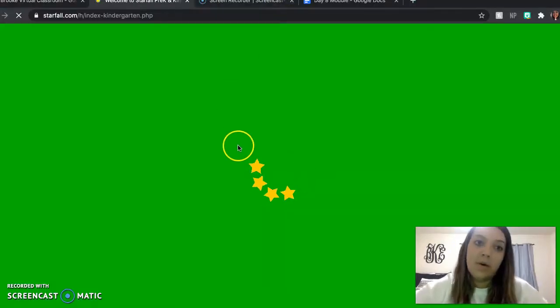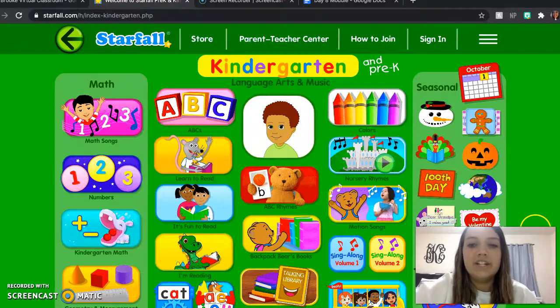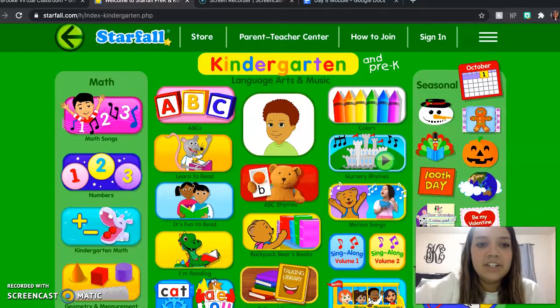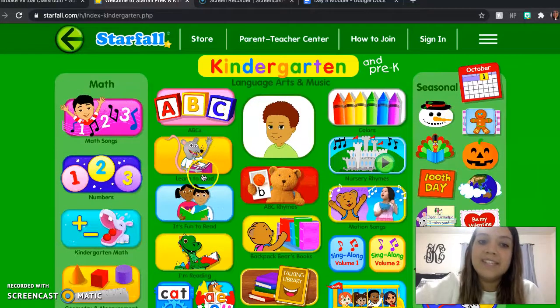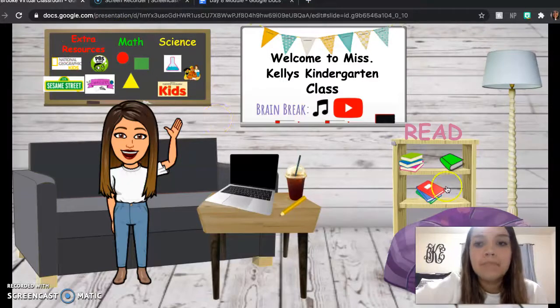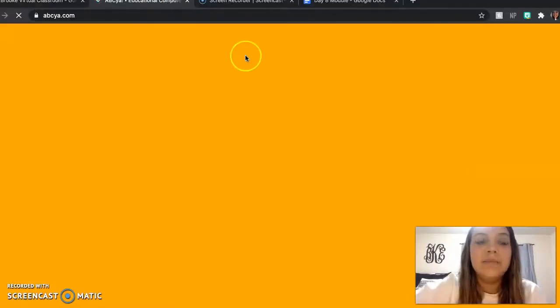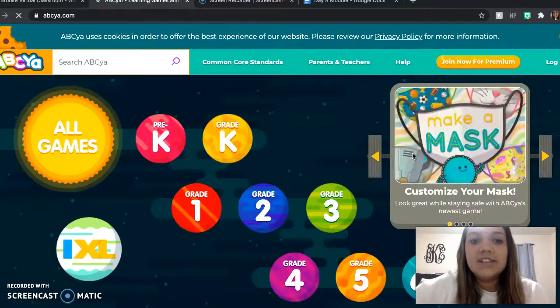If you click on this first set of books, it brings up the Starfall website, and right now I have it set to kindergarten because that's the grade level I chose. It has a bunch of different things that students can do and teachers can use. There's ABCs, learn to read, a bunch of different math resources, and also seasonal resources. Right now it's October, so teachers could be using the Halloween one to engage students about Halloween while also learning.